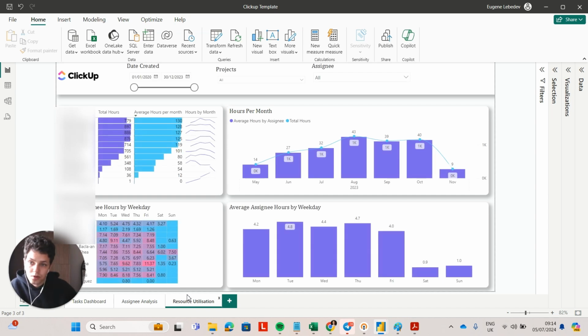Now, if we go to resource utilization tab, we can essentially see total hours and average hours worked by assignee. Those would be hours per month. We can also see how many hours each assignee works on average on each day of the week. So here we can see that some people do work weekends, so we can investigate into this.